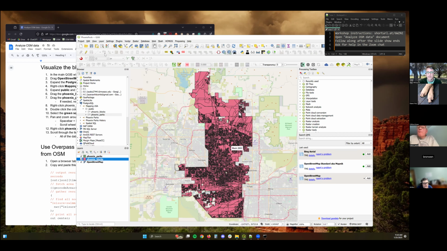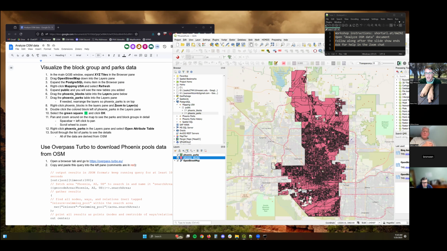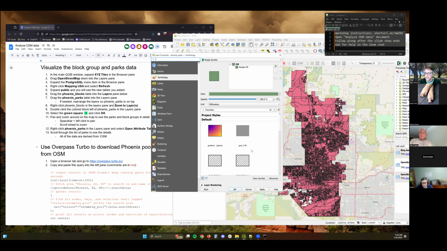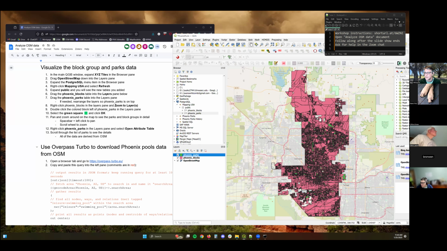Okay, now getting back to this. My Phoenix blocks are kind of in this pinkish color. You may have a different color, but I want to have the parks in this kind of bright green color. So I'm going to double click on this little colored block next to Phoenix Parks and choose a different color. I like the sort of bright green, simple green fill. So again, double click on that little block next to Phoenix Parks and choose simple green fill from the options, hit OK. Now those parks show up in a nice bright green, so you can see where all the parks are.